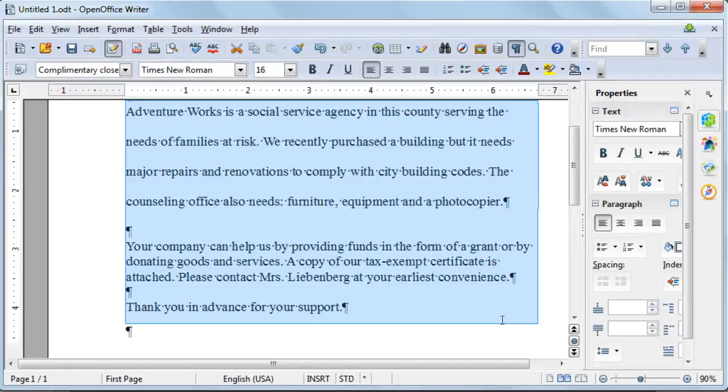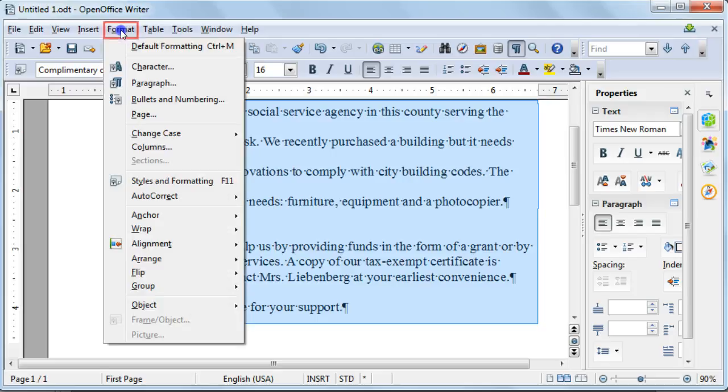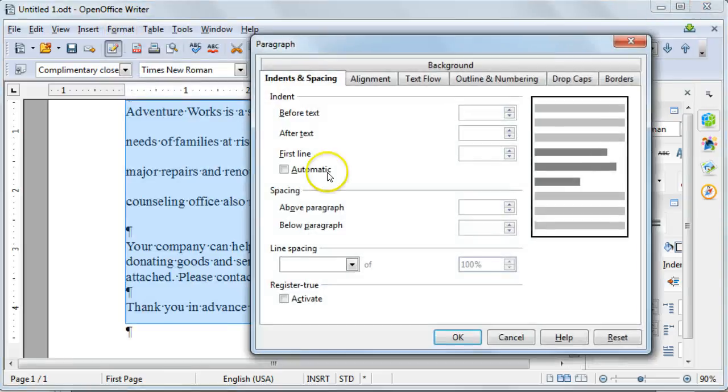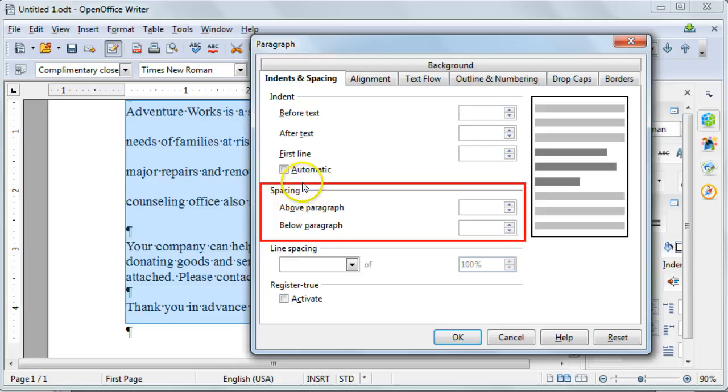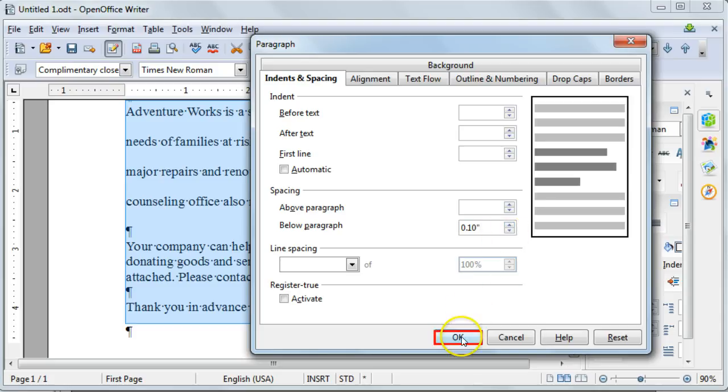So to do this, highlight your paragraphs, then select Format, select Paragraph, and then have a look for spacing. So here we've got the option above paragraph and below paragraph. I'm going to change the amount of white space below each paragraph, and I'm going to make it quite big so you can actually see what it looks like, and then select OK.